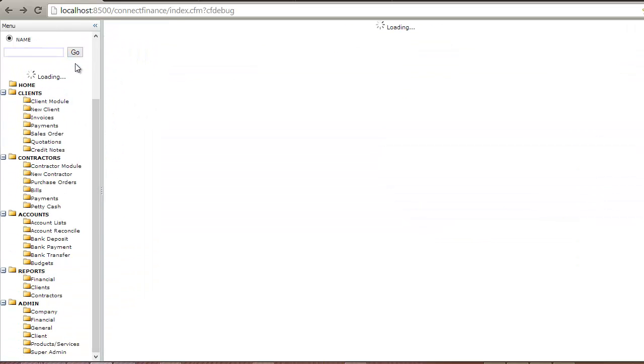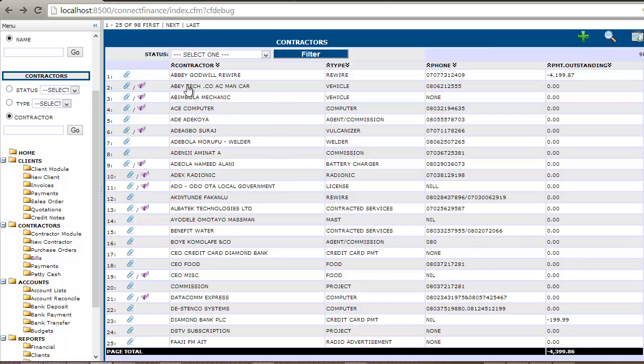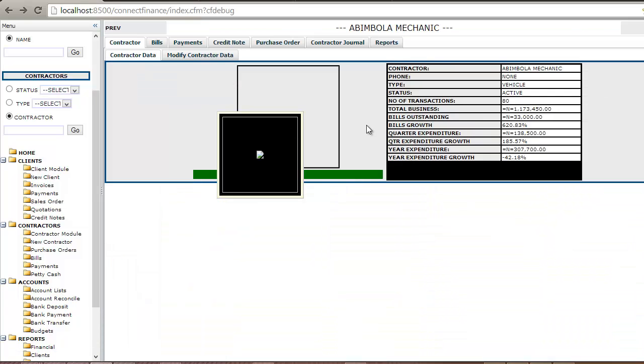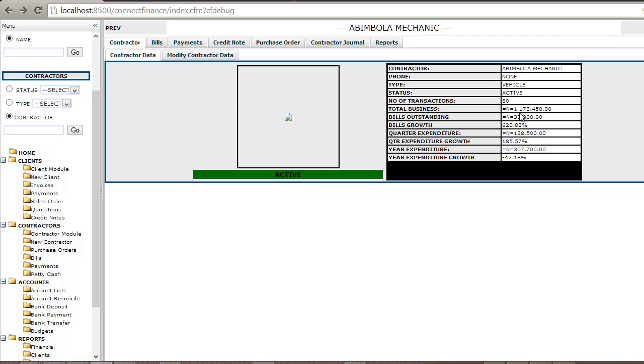You can also handle your contractors. You can see all your different contractors, what they do for you, using the same folder approach. For example, let's say we have this one. You can see it's a mechanic. You can see number of transactions 80, total business over 1 million, bills outstanding, bills growth, quarter expenditure. So you can actually see statistical data on this contractor or supplier.